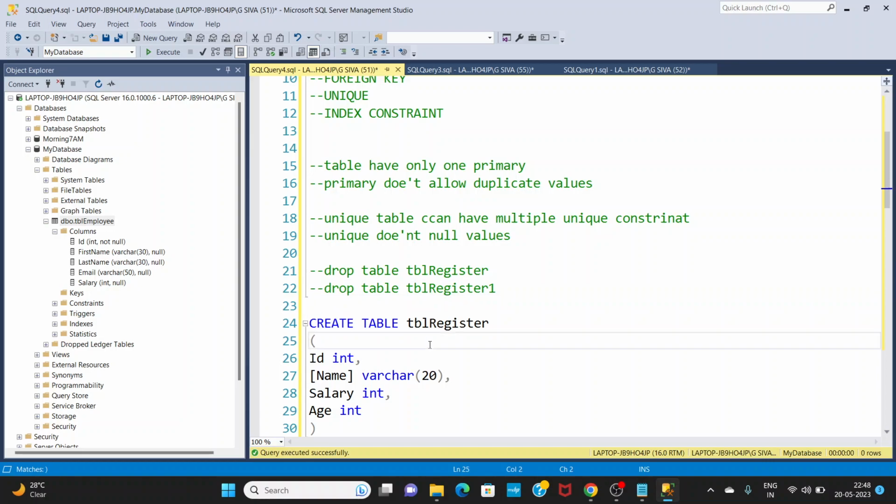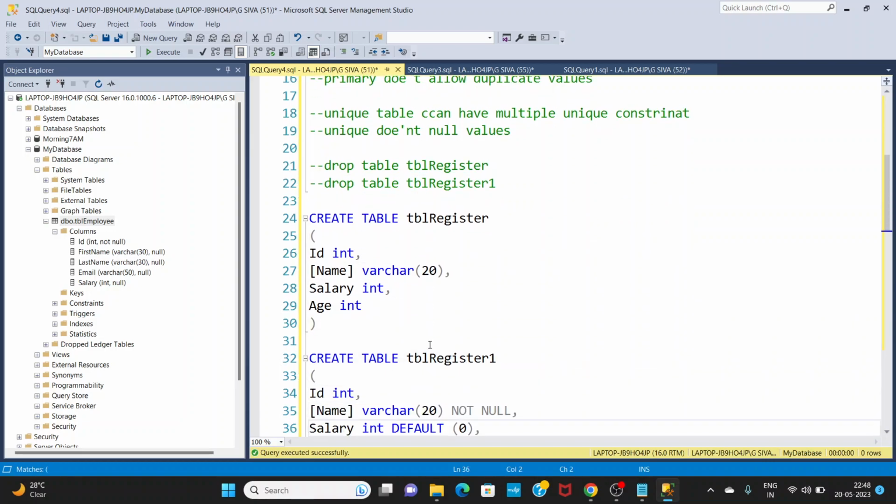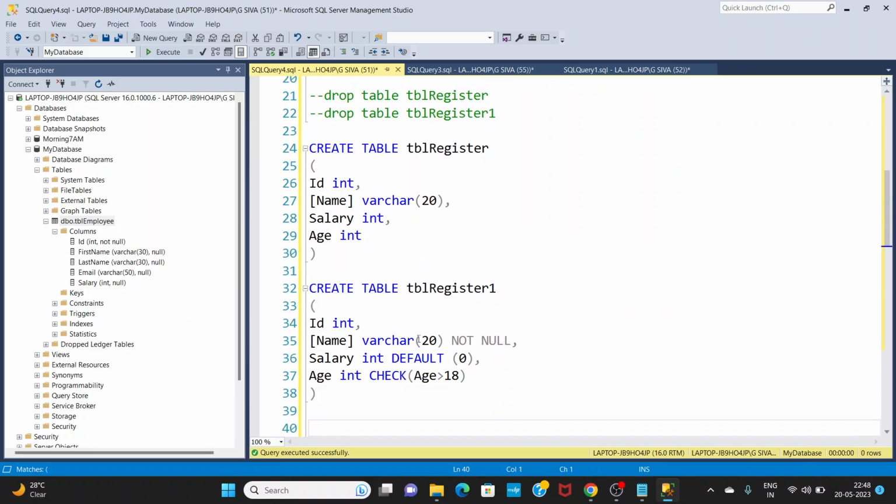In the first table I have an ID column, a name column, a salary column, and an age column. In the second table I want to create a primary key on the ID column. This is the syntax we have to use. Not null and salary we discussed in a previous session. Now I'm just removing this constraint.